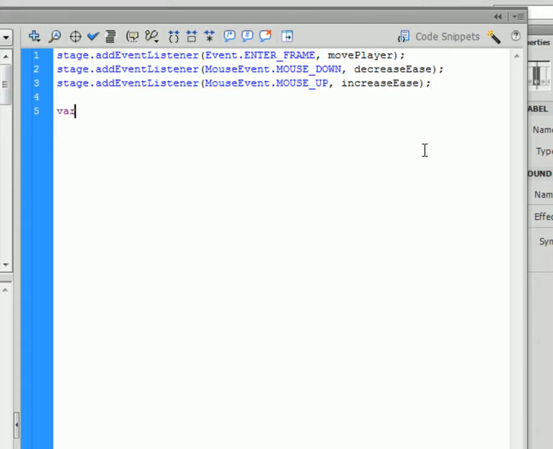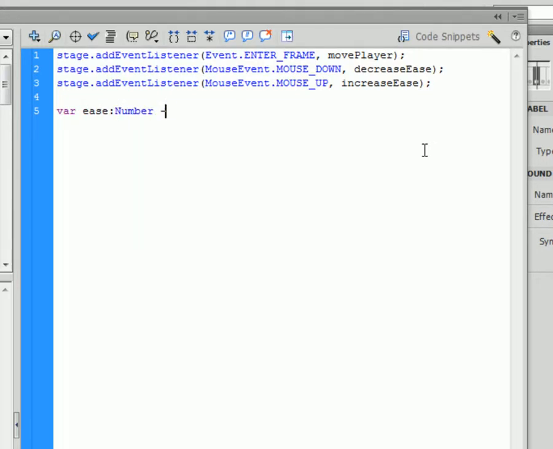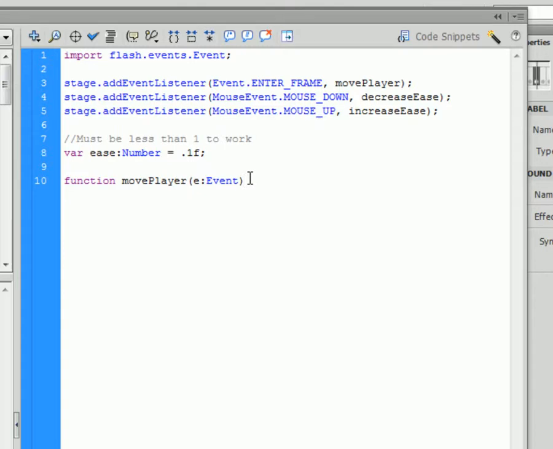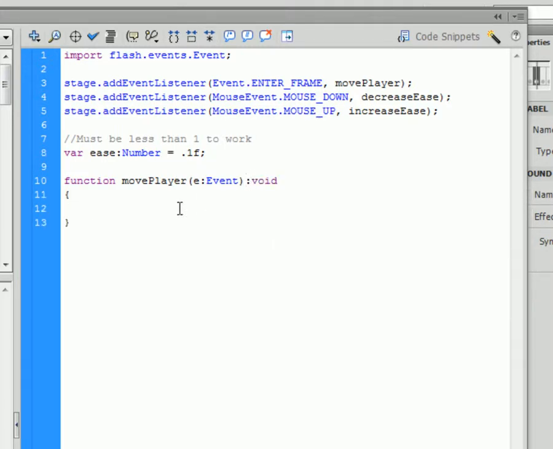Next thing we need is a variable for ease, a number equals 0.1. Must be less than 1 to work. Okay, so we have our ease, and now we just need our functions. So we need a function for movePlayer. Okay, it's expecting the type Event, because it was an enter frame event. Void. Here we go. Bam, we have movePlayer.